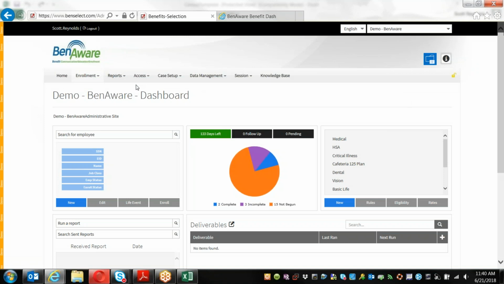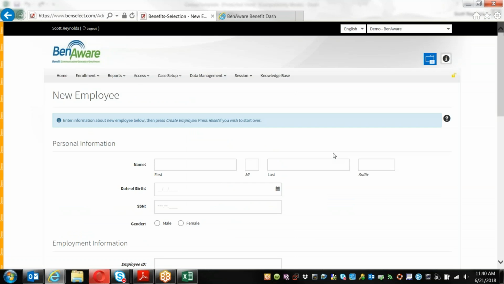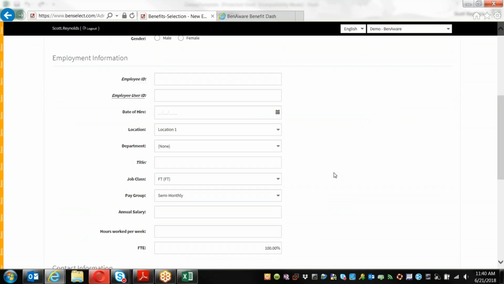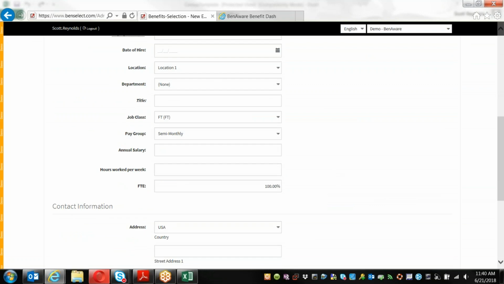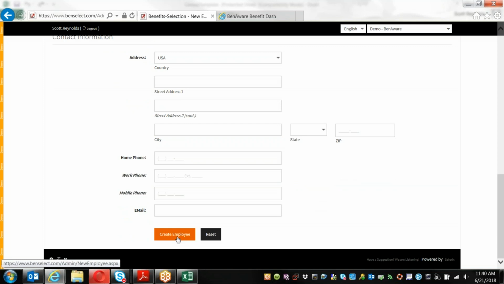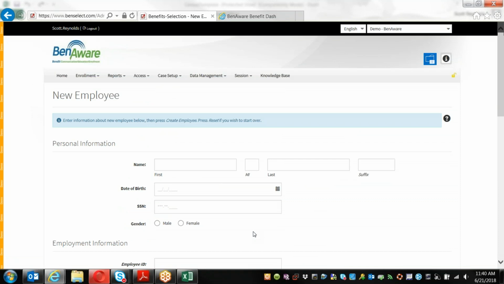So you're going to need to add a new employee. If we go to enrollment and new employee, I simply key in the demographic information and employment information for this employee all the way through, and then hit create employee. It's as simple as that. That's all I need to do to add an employee on a one-off basis. Originally, we're going to take a census, but otherwise, that's how you do it.